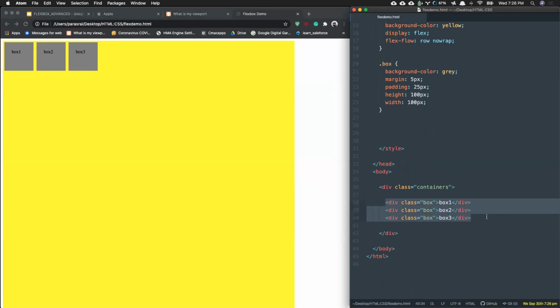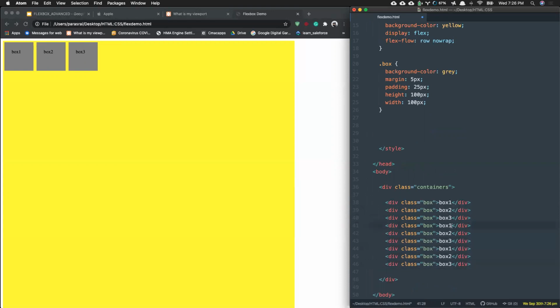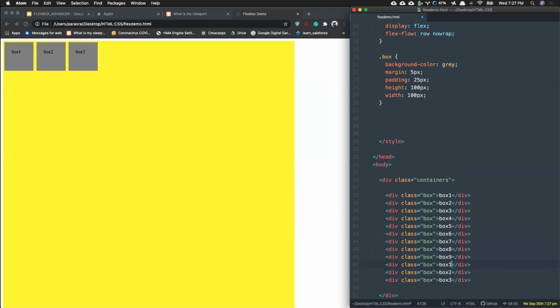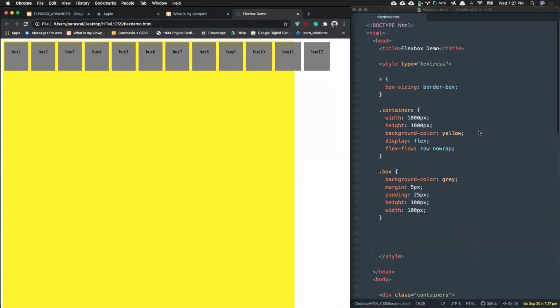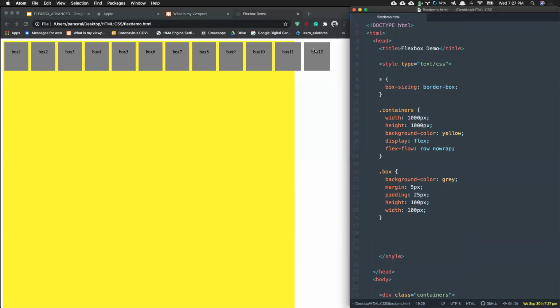11 boxes, so that's 4, 5, 6, 7, 8, 9, 10, 11, 12. All right. So what's going to happen is it's just going to try to squeeze everything in as much as possible.